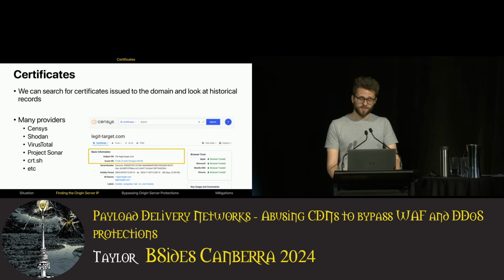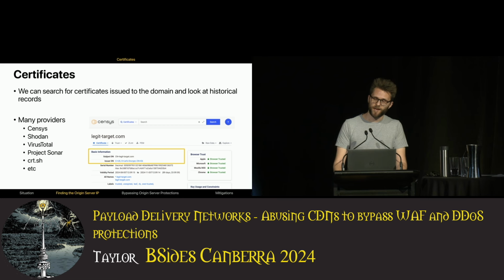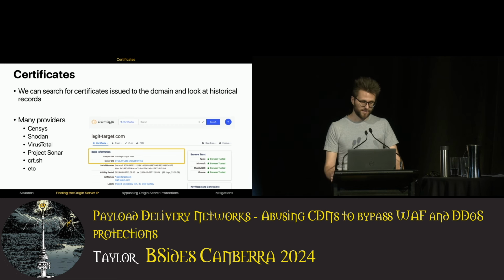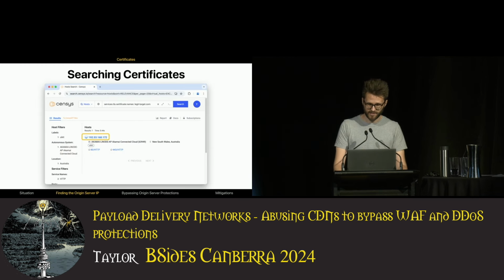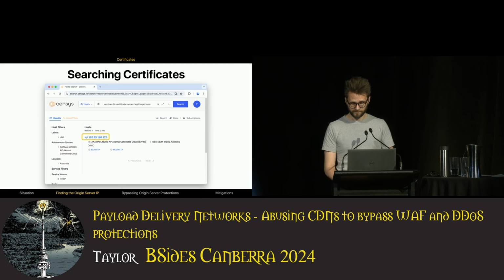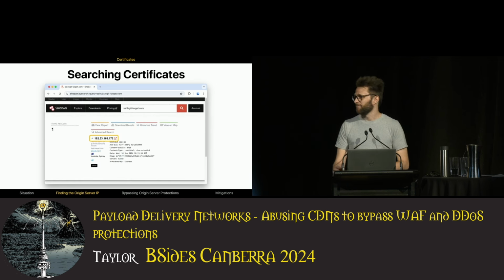The next is certificates. We can search for certificates issued to the domain and look at historical records as well. Again, like the passive DNS, there are many providers for this: Censys, Shodan, VirusTotal, again, like so many. We're just looking for certificates where the subject is the domain that we're interested in. So there's an example here. We can do it in Censys. You just look for the certificate names in your query, and then we can see here that it shows us our Linode origin IP. Again, we can do the same thing in Shodan, ssl.cert.subject, and we can see that showing up as well. So it's the same for all of them. Just go through your favorite provider or whatever is available to you.